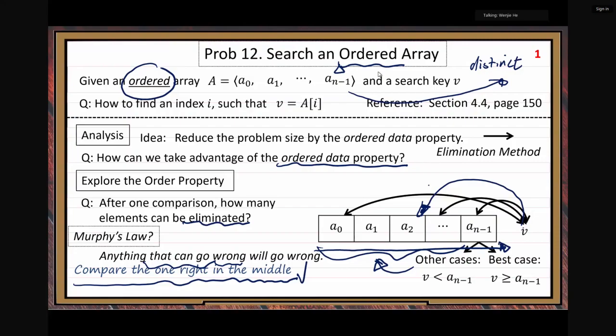We can call the element in the middle a median, because it's an ordered array. The element in the middle of the ordered array is the median, so we compare V with the median. Regarding the median, I want to clarify the concept a little bit. When I talk about it, many people ask me, what if you have an even number of elements? No problem. The median is only one element in the middle.